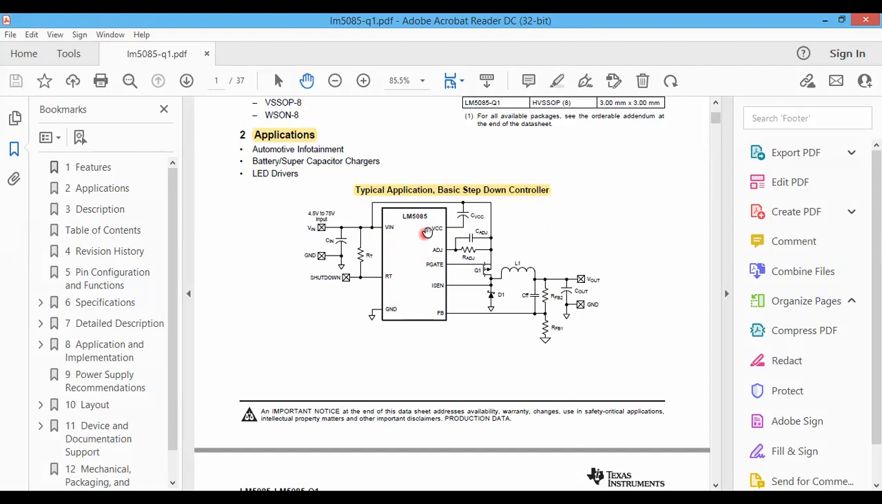So we have several pins. VIN and ground is where you provide your power supply or your battery supply. You can add an input capacitor to provide the short, pulsating current requirement of the device. This RT is used for the on-time control. I will explain this later. And this VCC is an internal power supply of this power controller. I will explain that also later.